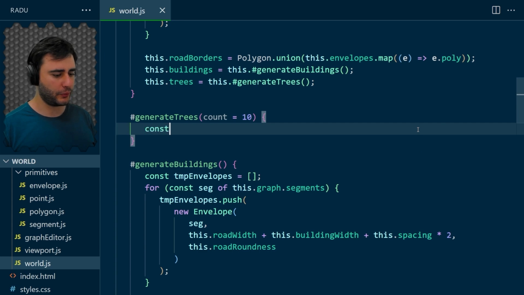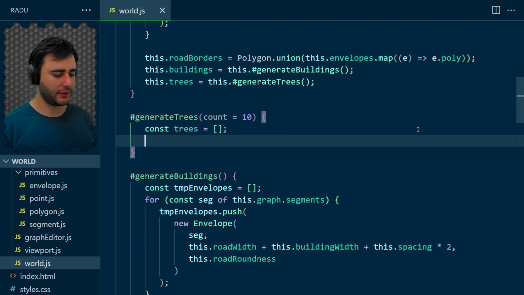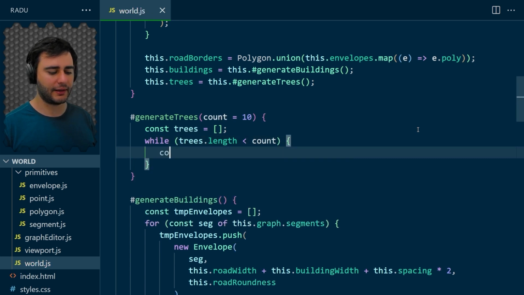Now the way this will work is it's gonna prepare a trees array here, and while the length of this array is less than the count, it's gonna try to add more trees here. And for now, they will be just simple points.